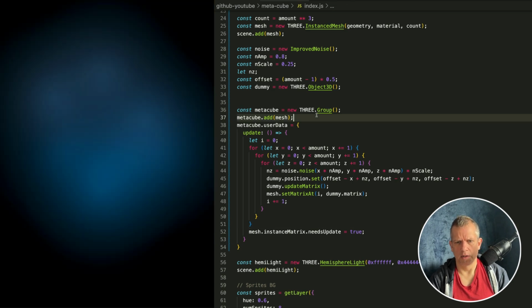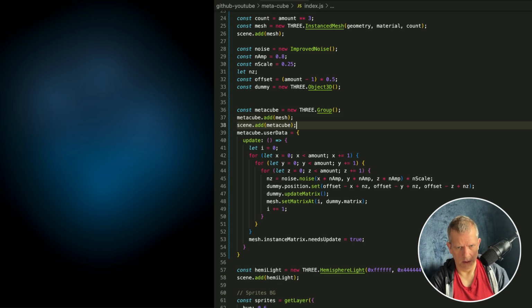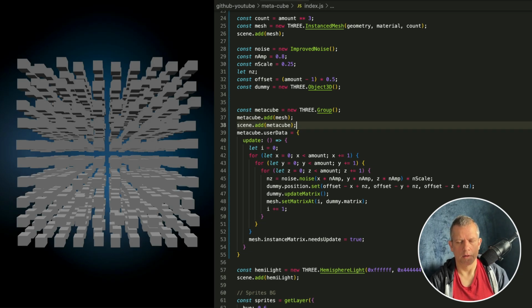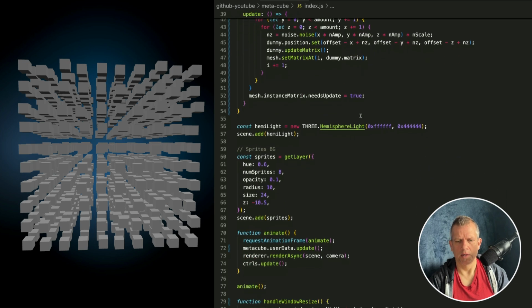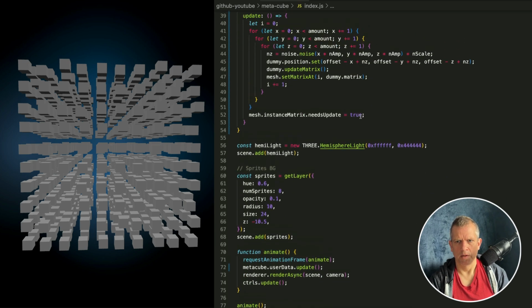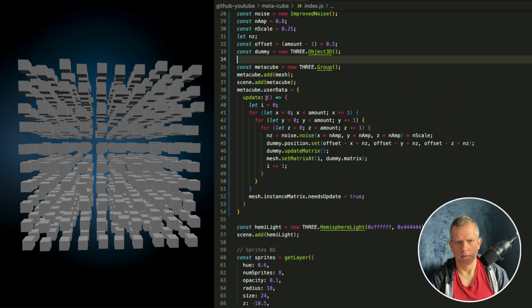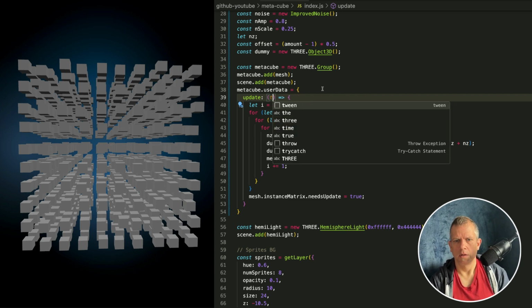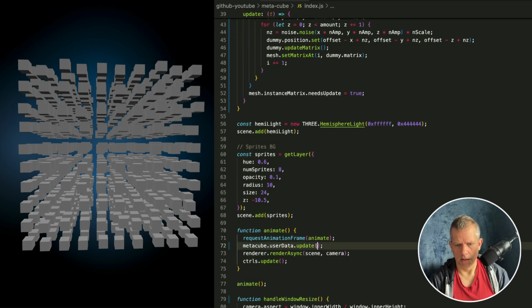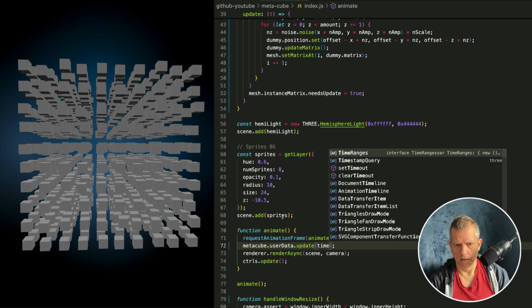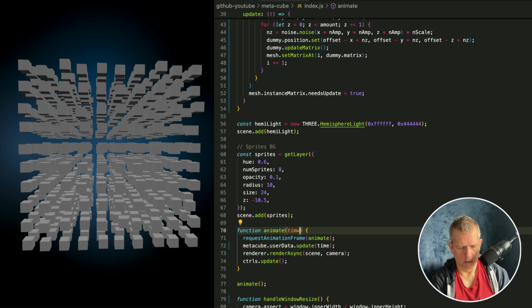Oh, I forgot to add the metacube to the scene. Scene.add metacube. Good. But how do I animate that? I need to pass in a time value. Or just t. And we'll call that here time. Time gets a default value of 0.